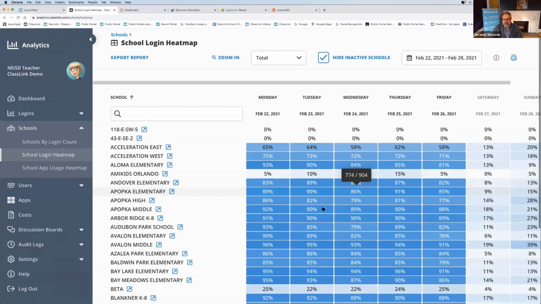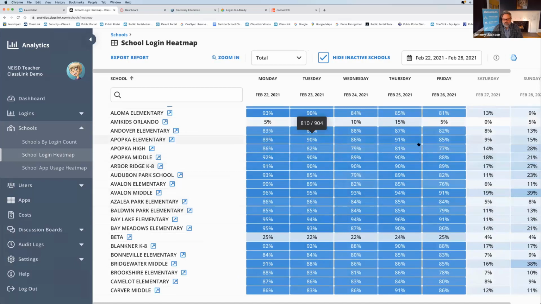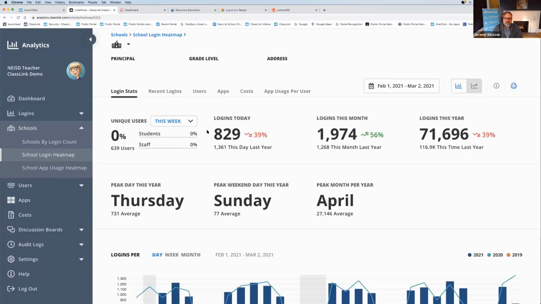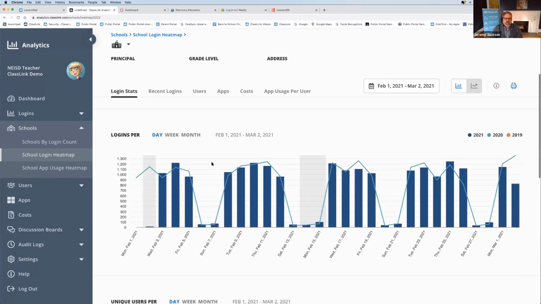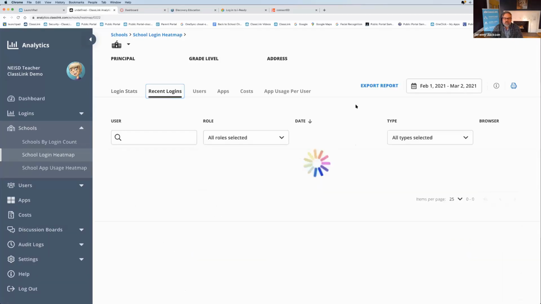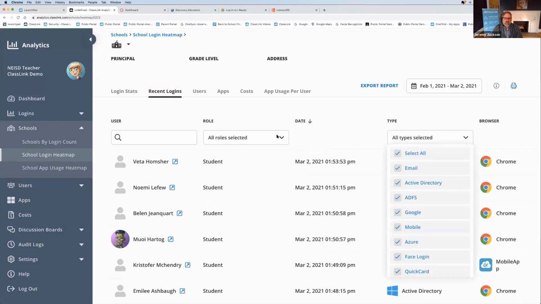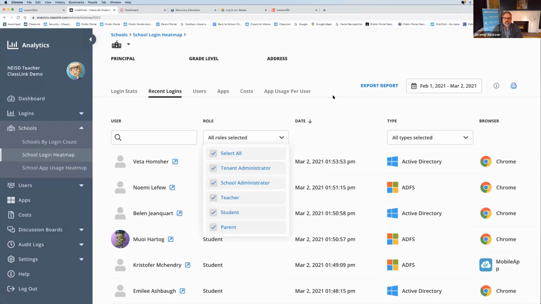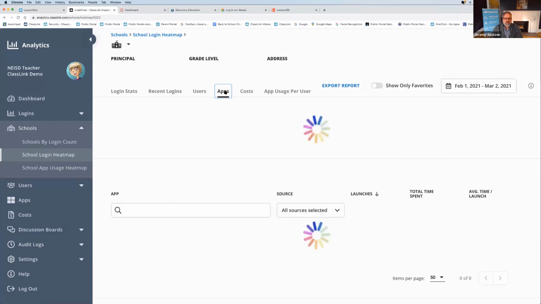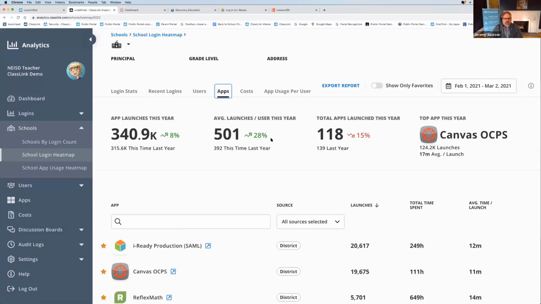So from an administrative level, you're able to really go, okay, here's where we're having logins. Maybe anything that's lower than 80%, we want to look into that a little bit more. So we want to say, why did Avalon only have 76% of users log in? So I can click in and I can look at some different data on that. I can see my recent logins. I can say, who did or didn't log in. I'm able to actually have different types of logins, the different roles for those people who've logged in. I can see the different applications that they've used once they've logged in as well.